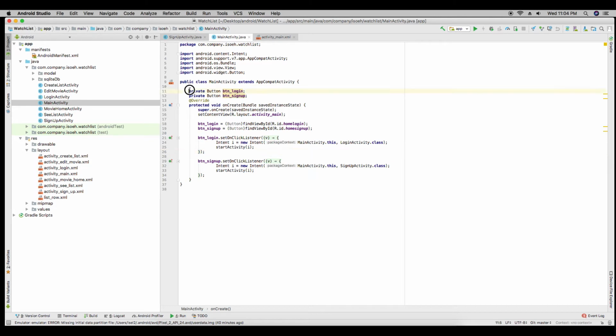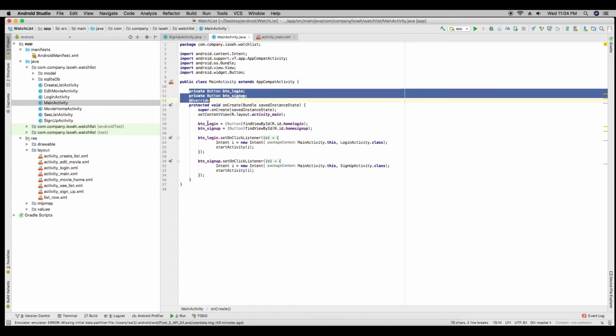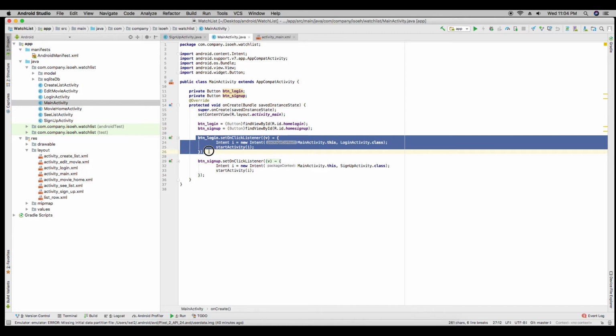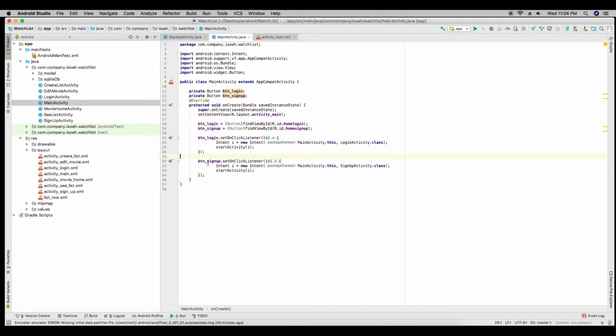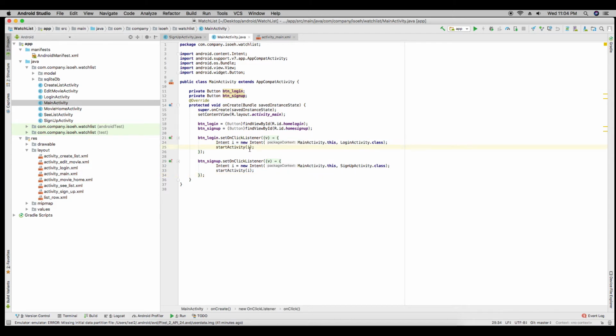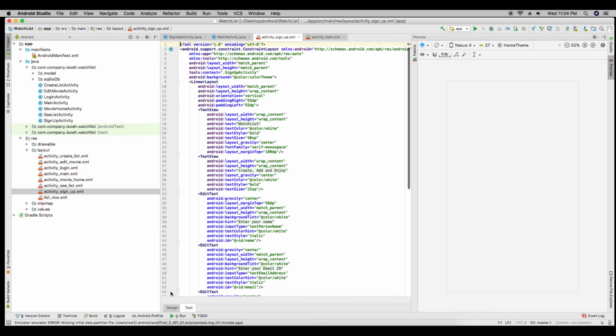So here we have declared the buttons, then we have instantiated those buttons. Basically we have implemented set on click listener for each and every button we have on that page. So on clicking we are calling the intent: if we click on the login button it will go to the login page, or if we click on the sign up button it will go to the sign up page. So let's go to the sign up page and see how it works.